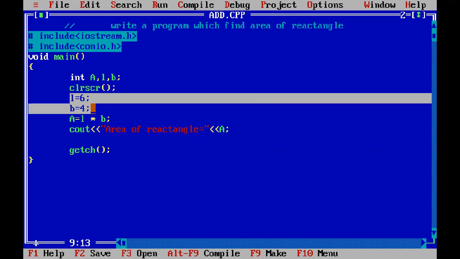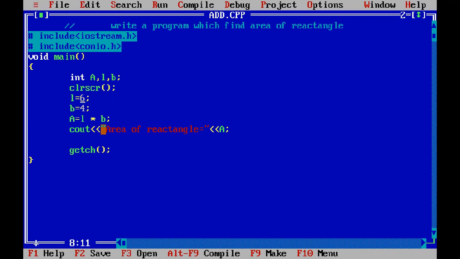Watch these two statements. This is called the design time input; variable initialization is always called the design time input. Design time input means I am writing the program and I assign the values: length is 6 and B is equal to 4. So whenever I execute this program, it will show the area of rectangle is 24. Why 24? Length is 6 and breadth is 4, so 6 multiplied by 4 is 24.